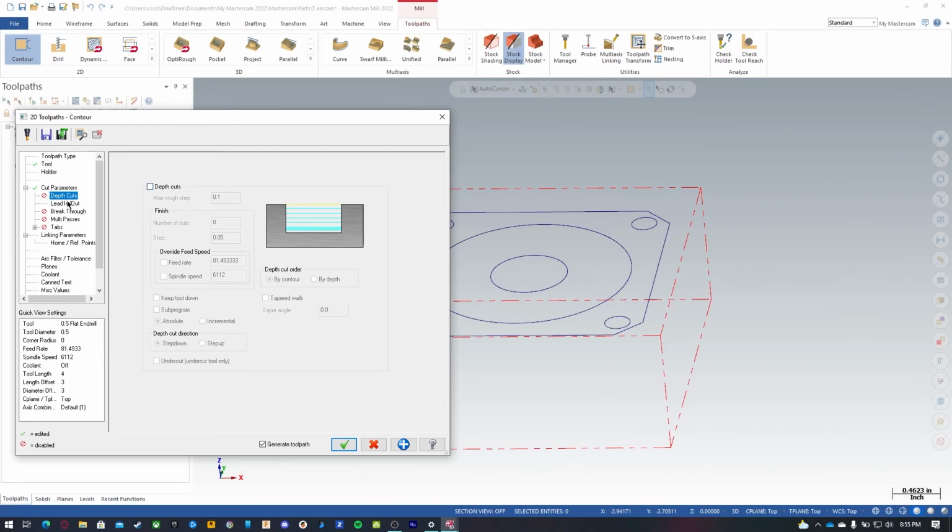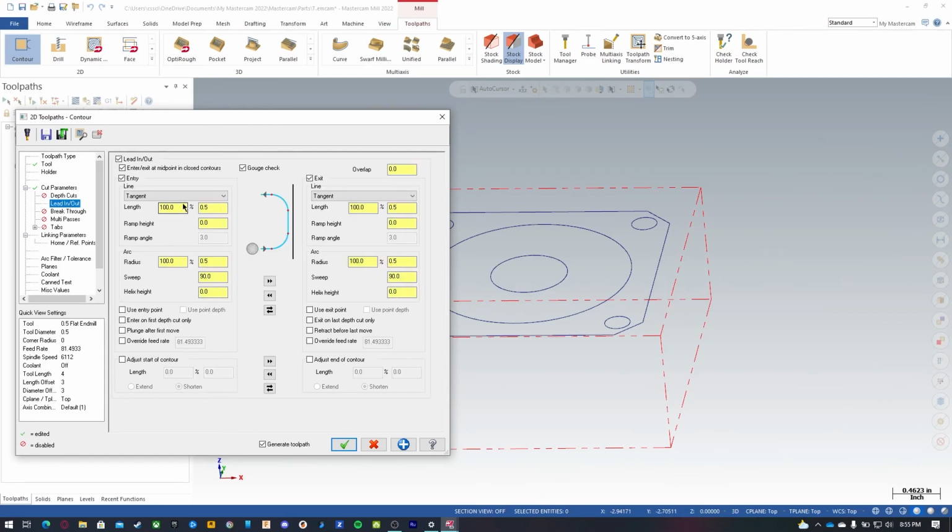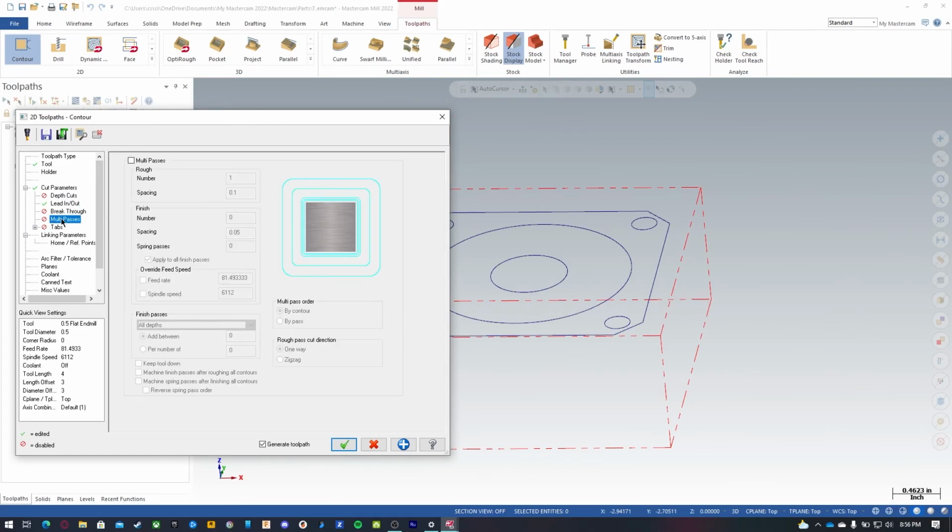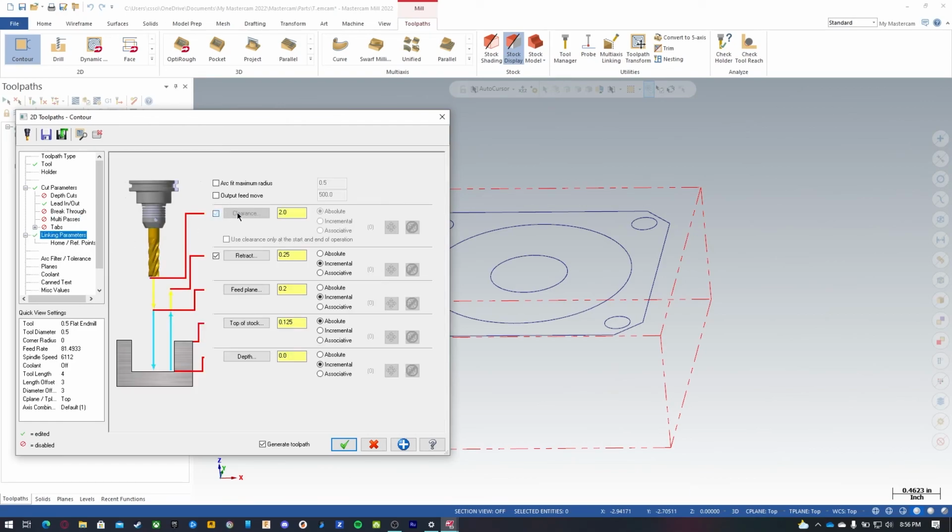We'll go to Depth Cuts. We don't need it. We'll change our lead in and lead out to 25%. We'll copy it over to the other side. And we have an overlap that we can specify, and that'll just be an overlapping of each arc or lead in and lead out. We'll go to multi-passes. We'll use this later. So let's go to linking parameters, and we'll specify our default parameters.